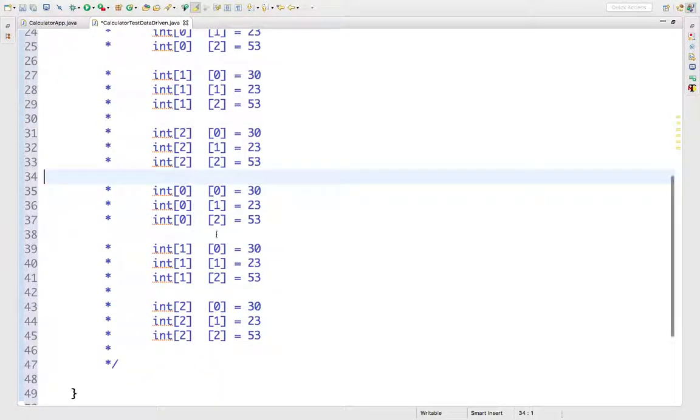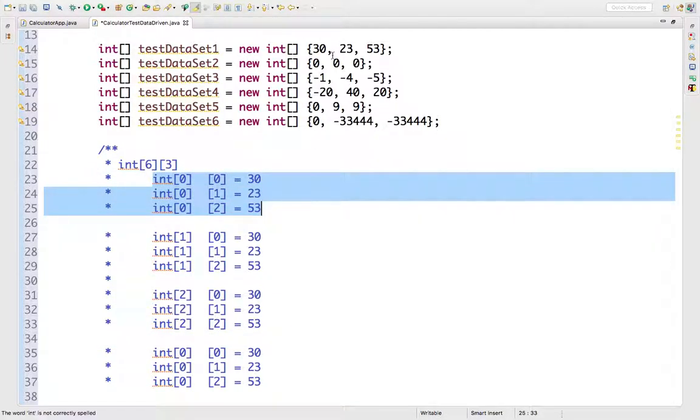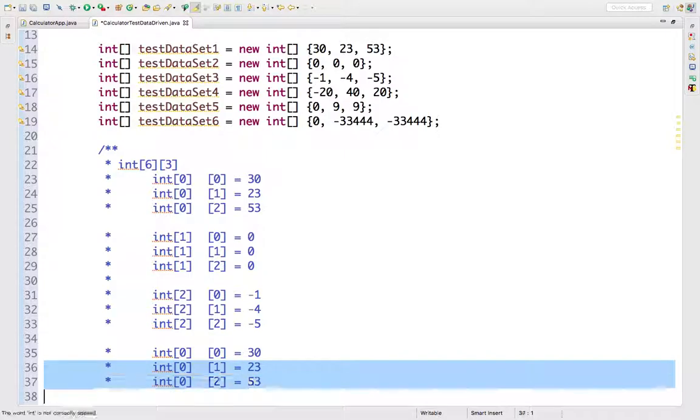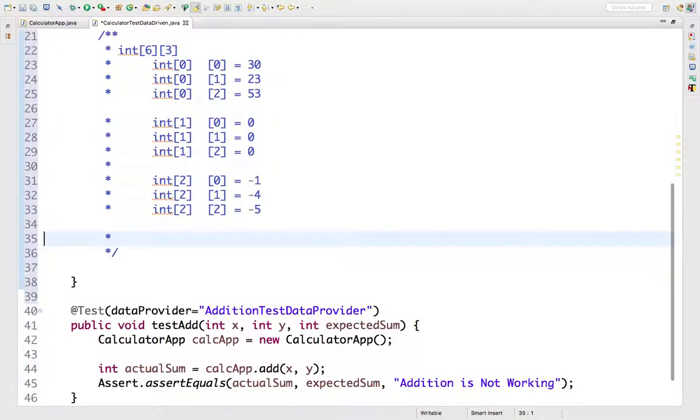The first time it contains 30, 23 and 53. The second time it is going to contain 0, 0, 0, so this data is going to change from 0, 0, 0, again -1, -4 and -5, and it will go on. I'm not writing all the data so you can understand.